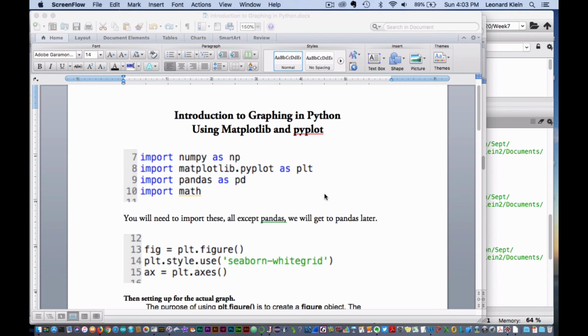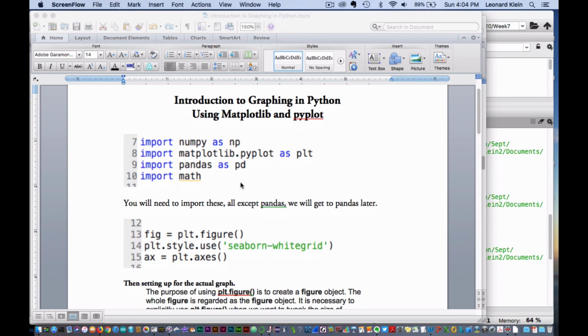All right, as the Word document says, we're going to start trying to learn how to graph in Python. We're going to use matplotlib and pyplot. Won't that be exciting? Notice it says matplotlib.pyplot as plt. We've been importing these, and we're going to import math even though we won't use it quite yet. We will use that in our second. I just have a tendency to include it. Pandas will get used later.